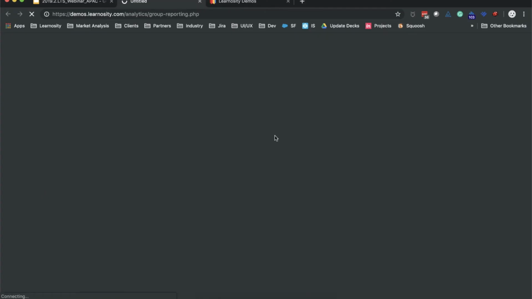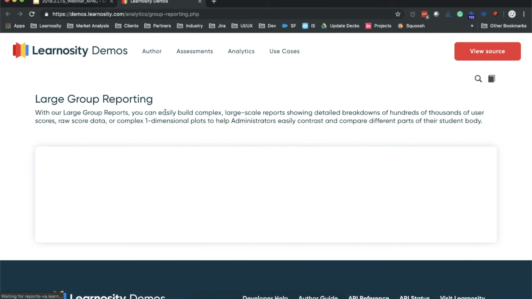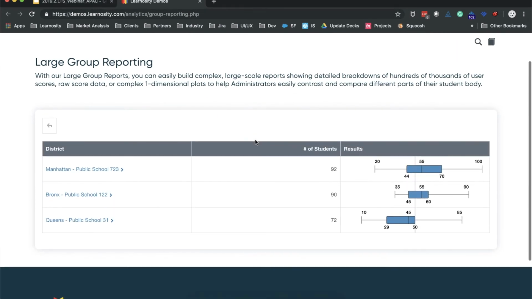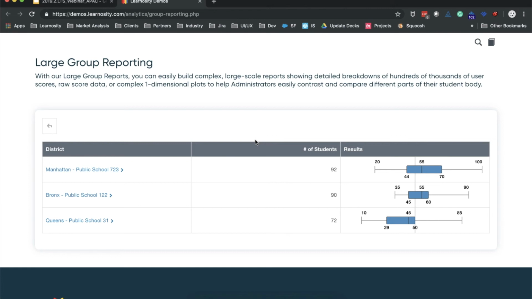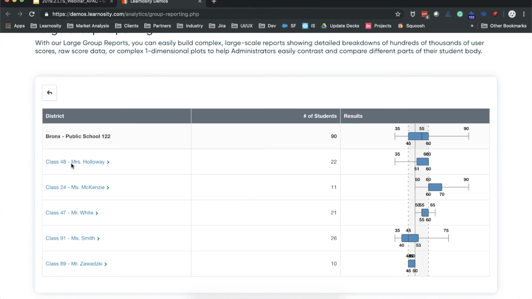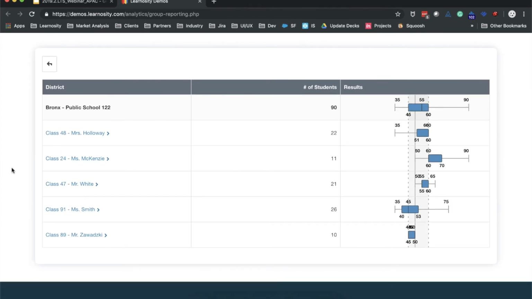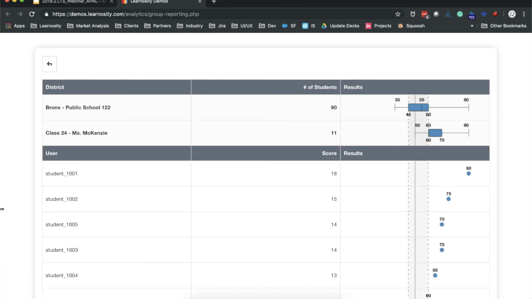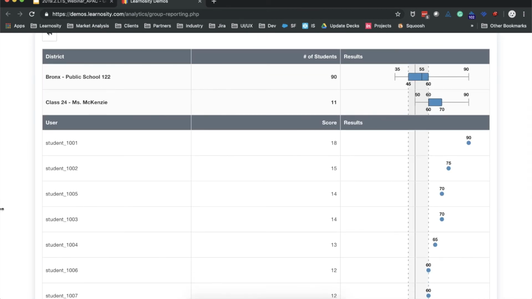And if we look at a demo here, for those of you who haven't seen our large group report, this is a report at different aggregate levels. In this example, we're seeing it at a school level. There are 3 schools here that a district administrator might be interested in, or a region administrator. I can go into the Bronx Public School, and within there I can see there are 5 classes, and I see a box and whisker chart of each of the schools' performance. I can go into a fictional class here and see the performance of each student.